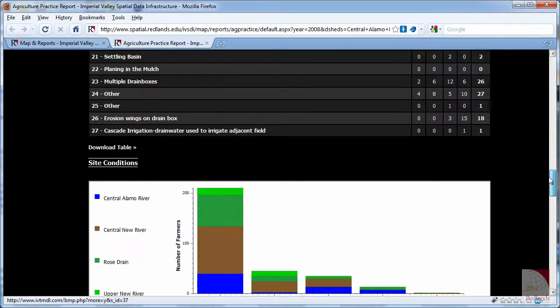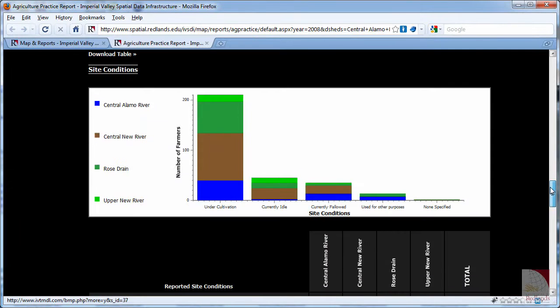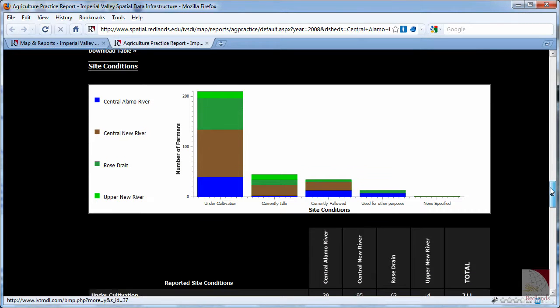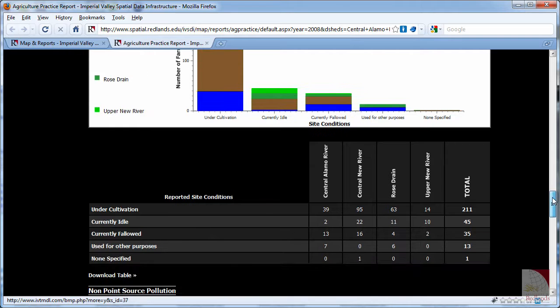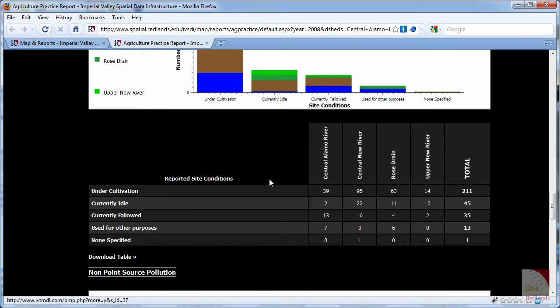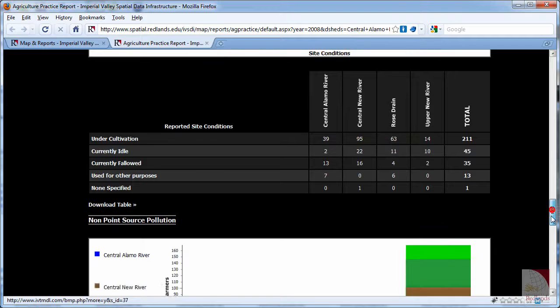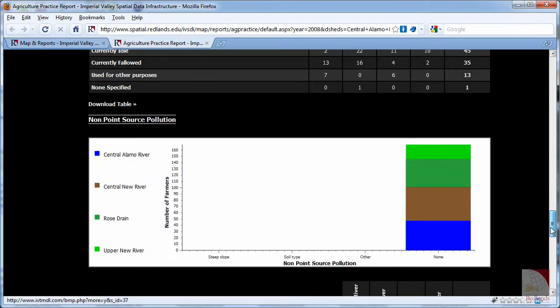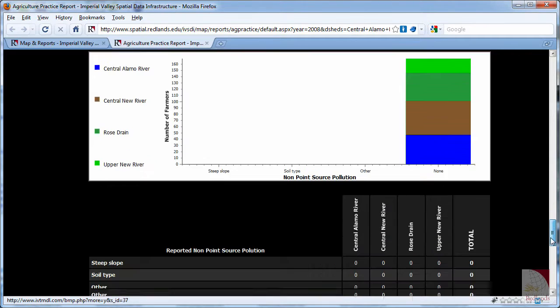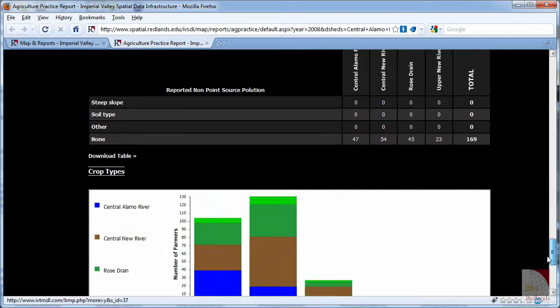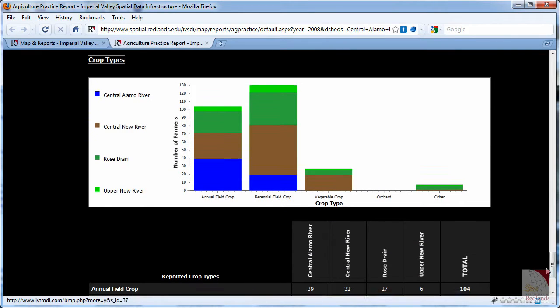The next piece of the agricultural practice report are the site conditions that growers have reported. And again, we have the graph and a table. The non-point source pollution issues that the growers have identified. And lastly, we have the crop types that the growers have reported.